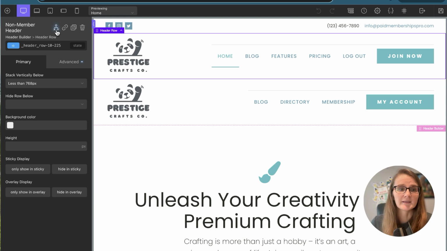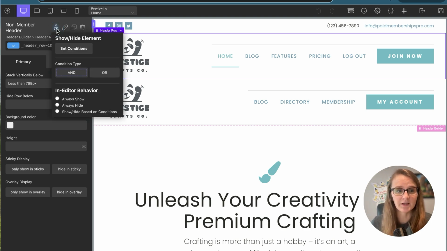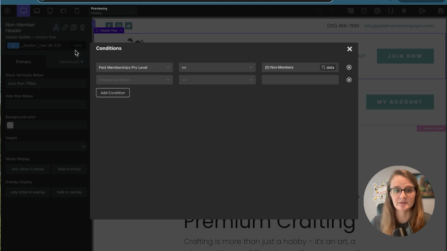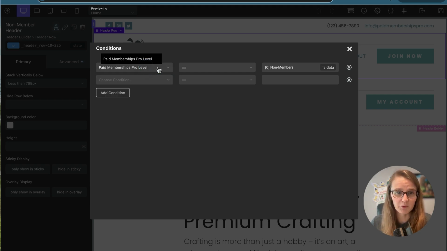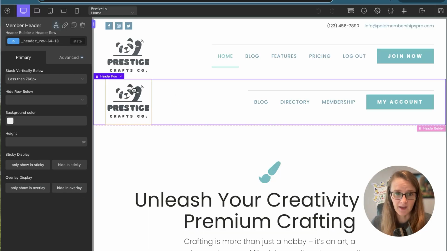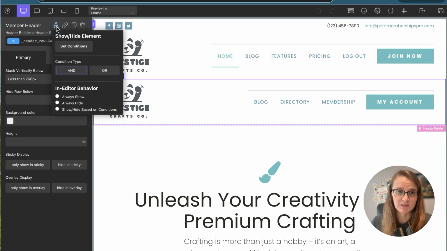There is a little person icon with an X and a check for our condition settings. We will click this and we will hit Set Conditions. Here we can select the restricted content conditions that we want. For this, we did select Paid Memberships Pro level, non-members.